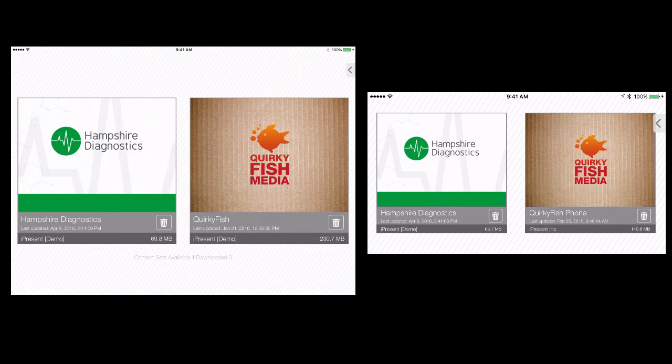So, the first thing to do is to make sure that in all the devices that you're using for your tethering session, you have the same content set downloaded to all those devices. When you've got those downloaded, and incidentally, if you're using an iPhone, you'll need to make sure that that content set is downloaded in tablet mode, you will see something like this. So I've got my iPad screen and I've got my iPhone.